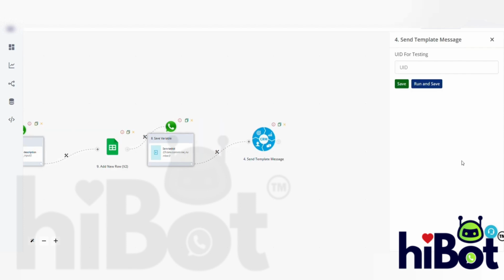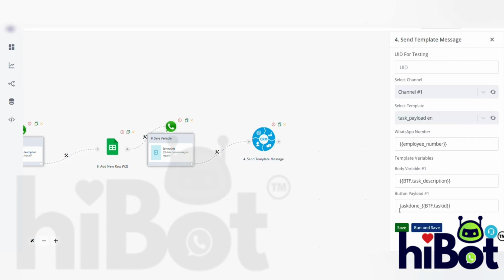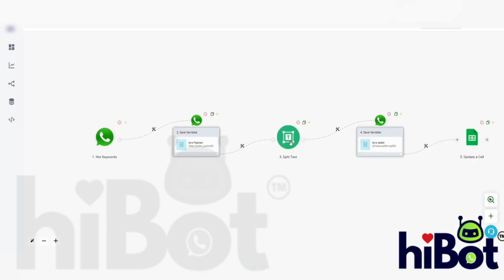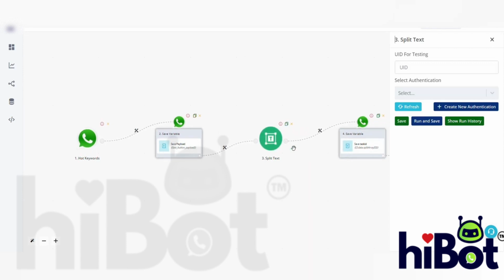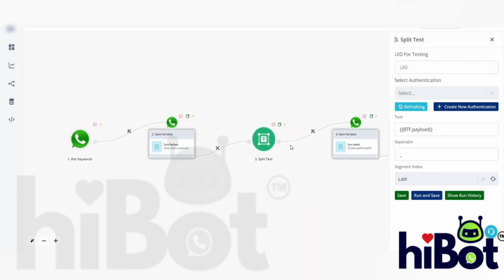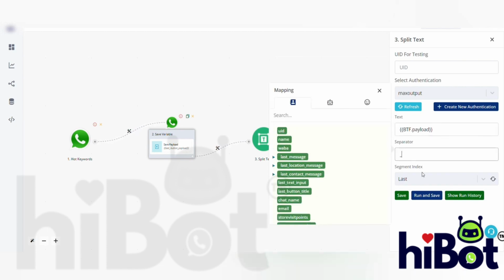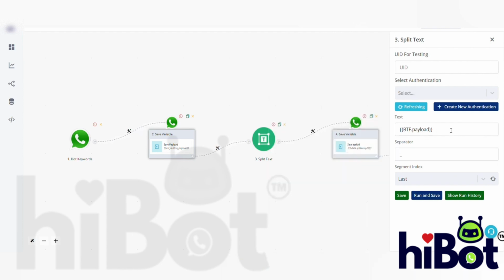Now here, because my payload was not only task ID but it also had other terms, as my payload here is task done underscore task ID, I'm using an automation app here which is known as split text. So here my text will be payload, my separator would be underscore and segment index would be last.